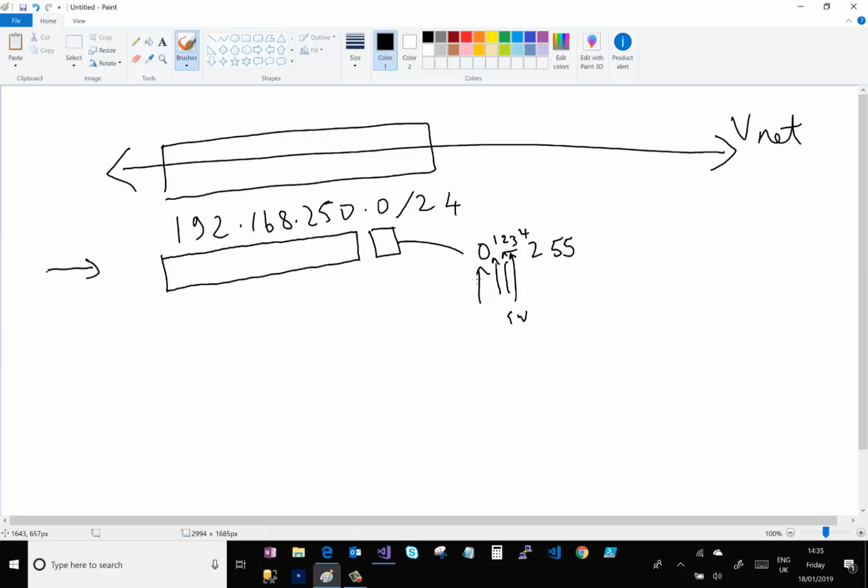Okay, so that's that. And you can't use 255 because that's also a broadcast address. So we've got a total of 256 addresses available, but there's 1, 2, 3, 4, 5 that we can't use. So 256 minus 5 equals 251. And that's the total range of addresses it says that we've got in the portal, isn't it?